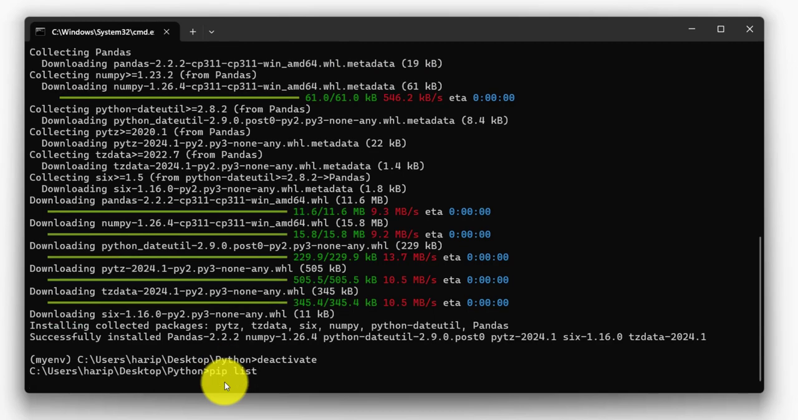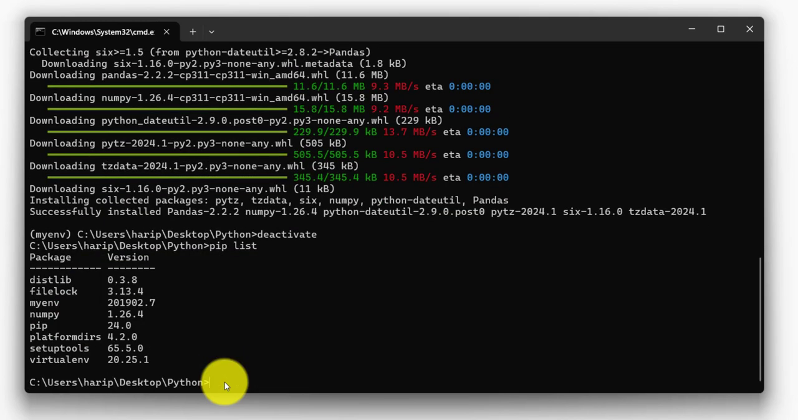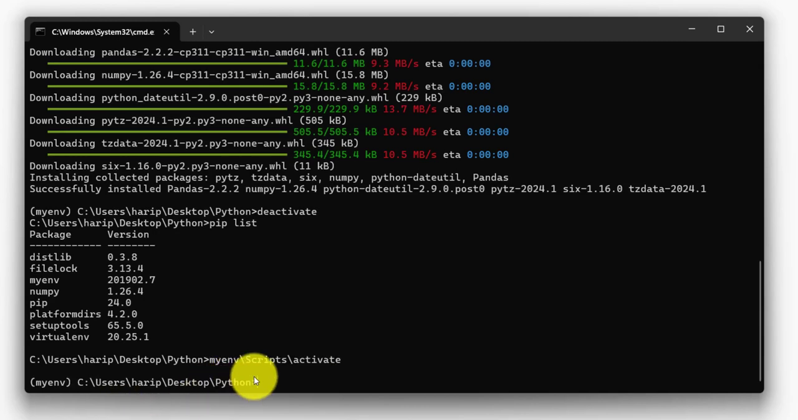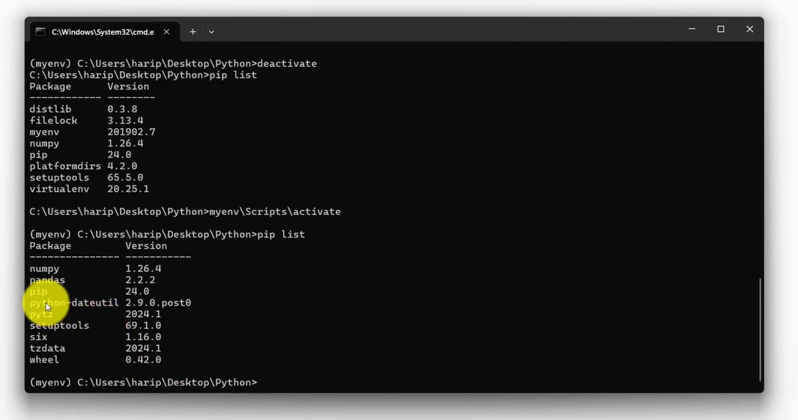It will show you all the packages installed for your Python project, and you can see here there is no pandas package available. If I go back to the environment and write pip list, you can see here that pandas is installed. So this is basically the difference between your system environment and your isolated environment, which is known as a virtual environment.